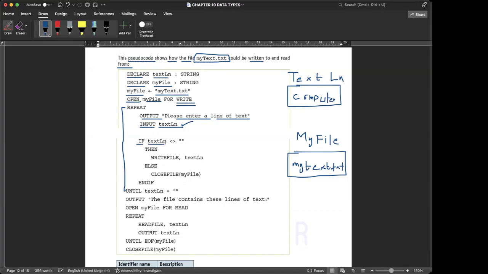If text ln... what is text ln? Text ln is a variable. What is stored inside it? Computer. If text ln is not equal to empty string, when you see these two inverted commas with a space between them, it means it is an empty string. So is text ln empty? No, sir, it is not empty. It means if text ln is not empty, then write file dot text ln.